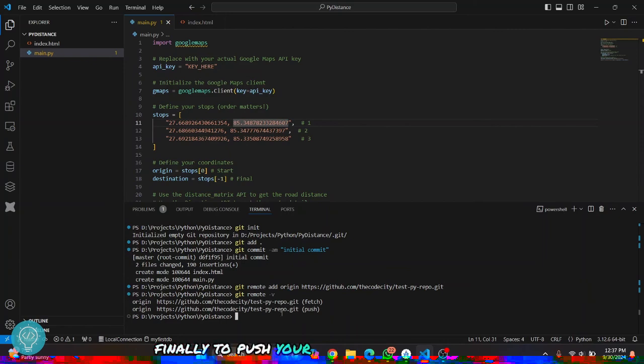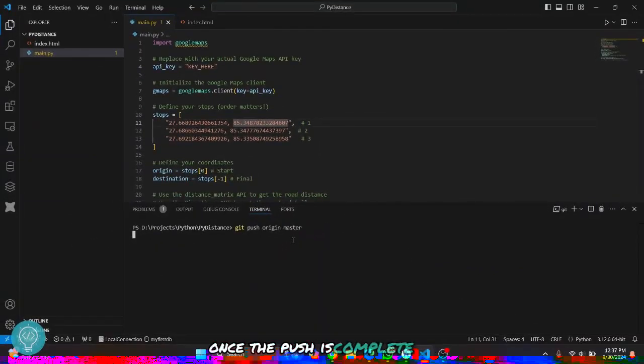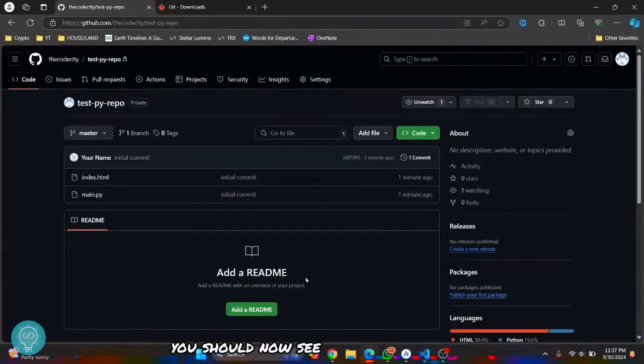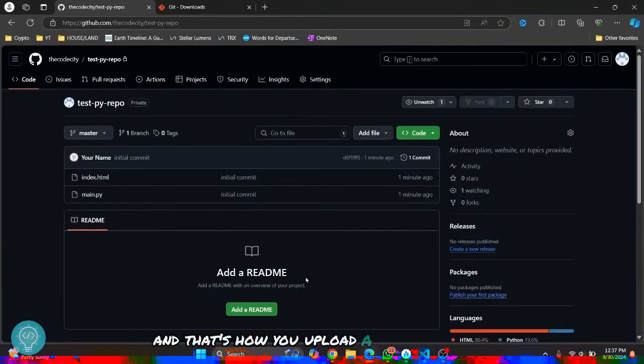Finally, to push your project to GitHub, use the command git push origin master. This will push your local project to the master branch of the GitHub repository. Once the push is complete, go to your GitHub repository and reload the page. You should now see your code there. And that's how you upload a project to GitHub.